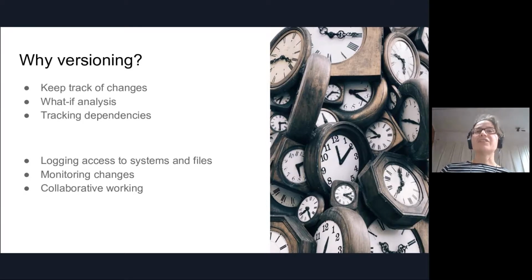And the other reason why we might use versioning is tracking dependencies. An obvious use case here is if you're writing some software and you're using a certain number of libraries, just being able to track if there are some changes in the libraries. We've got dependencies upon dependencies, being able to see what happens when these types of things change. And there are a number of systems as well where we might want to use these different types of applications, for example, logging access to systems and files.